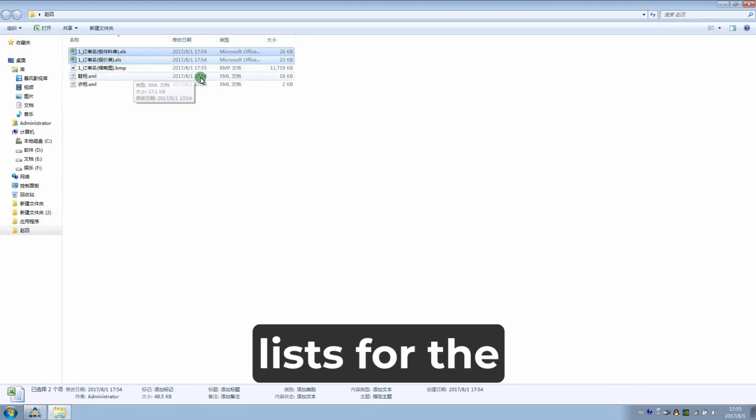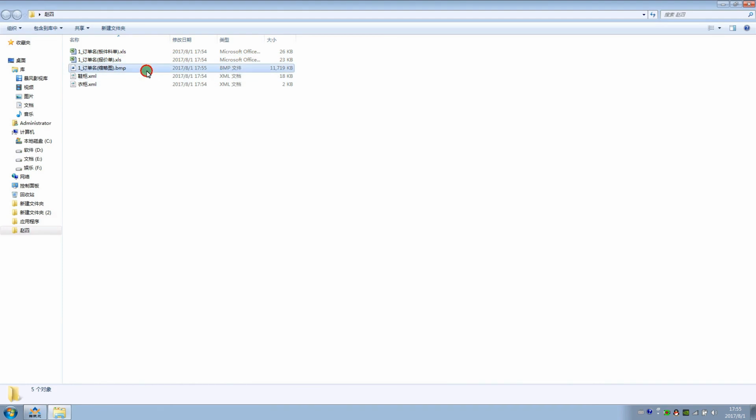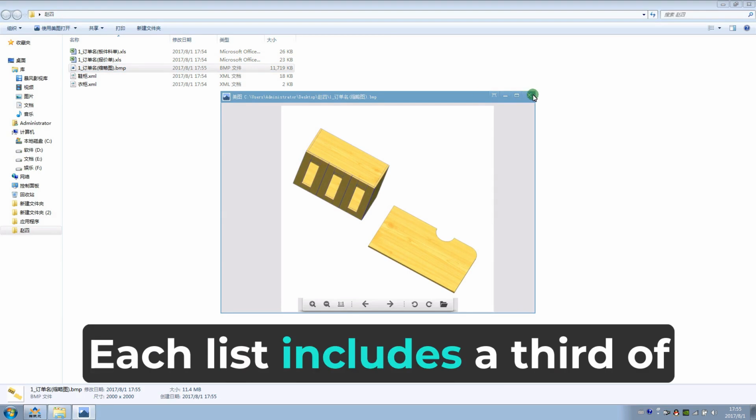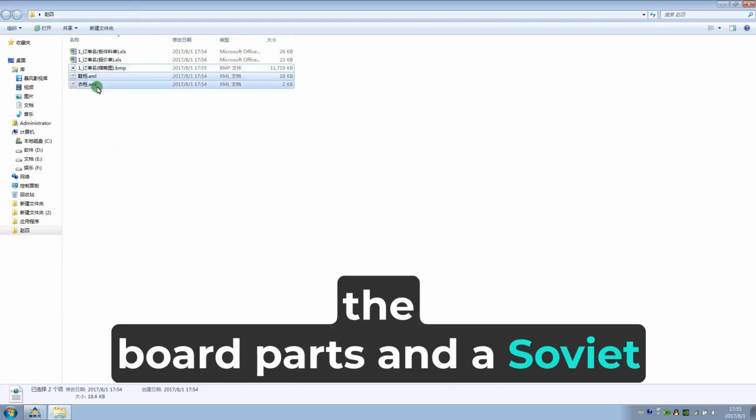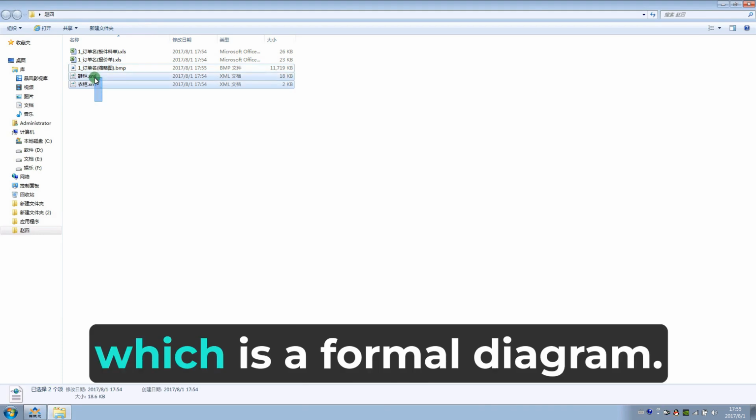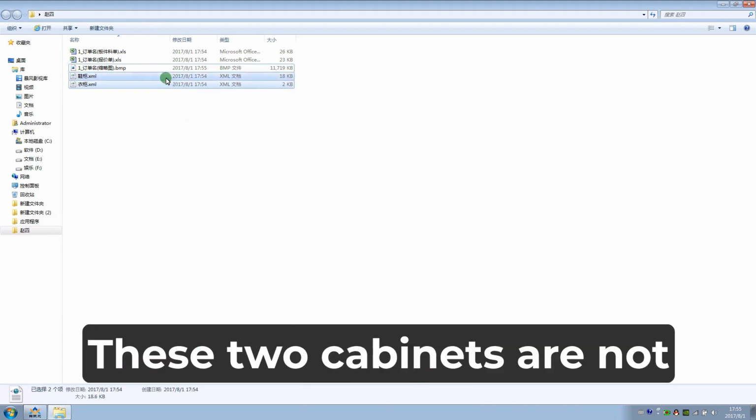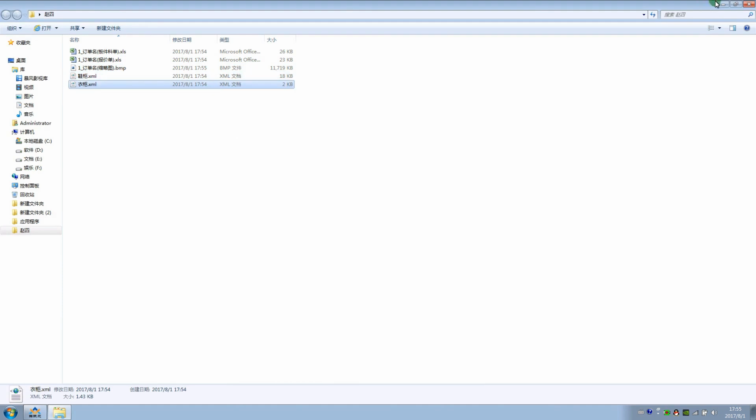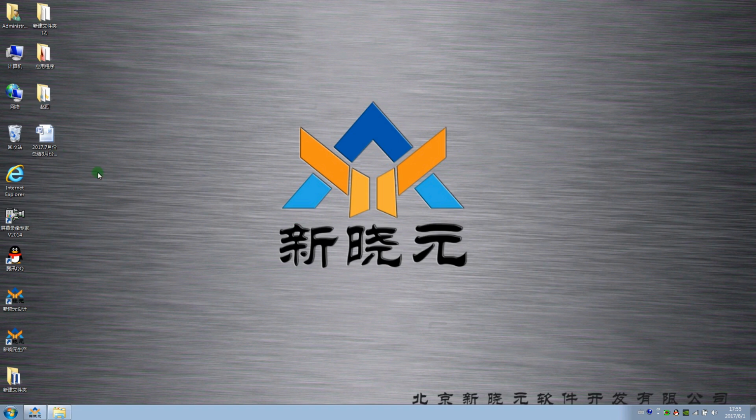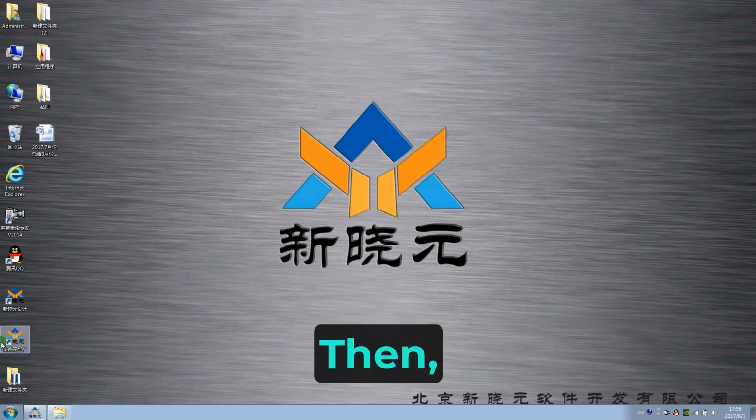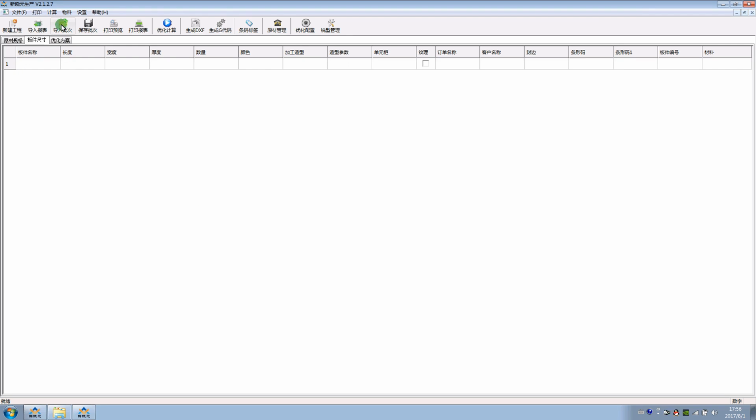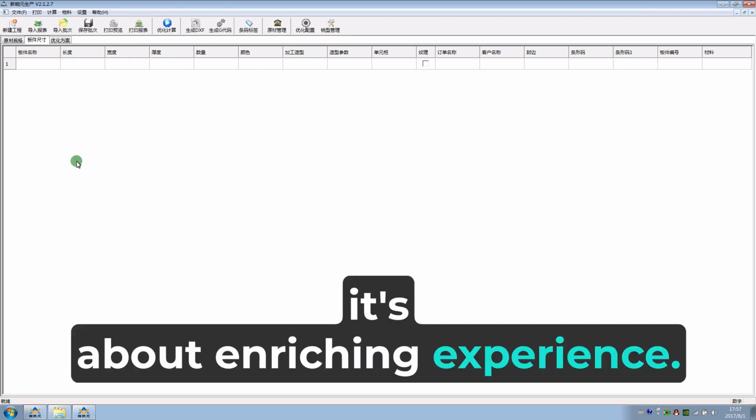There are two material lists for the two wardrobes. Each list includes a third of the board parts and a Soviet diagram, which is a formal diagram. These two cabinets are not combined under XMRO. Each file represents a cabinet. The slant rod represents the wardrobe. Then, open the production. Finally, it's about enriching experience.